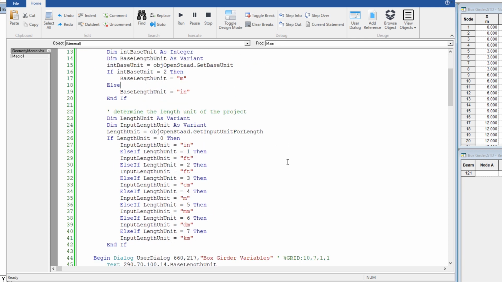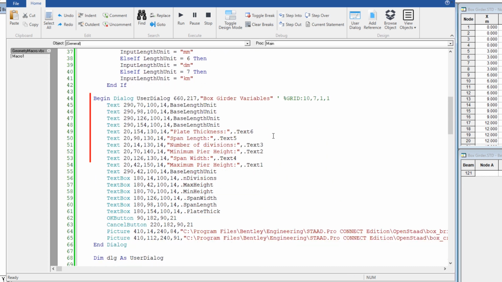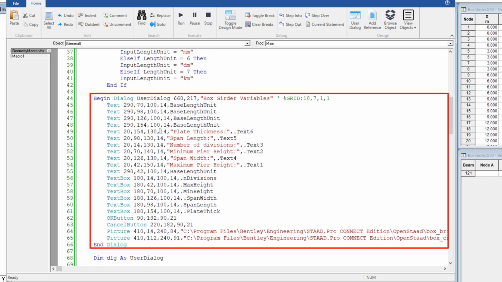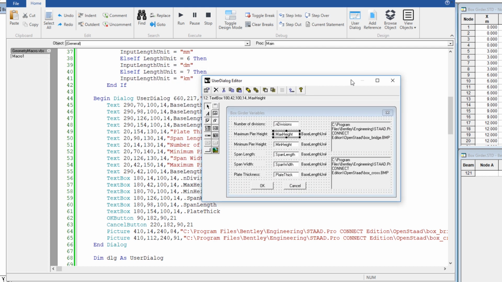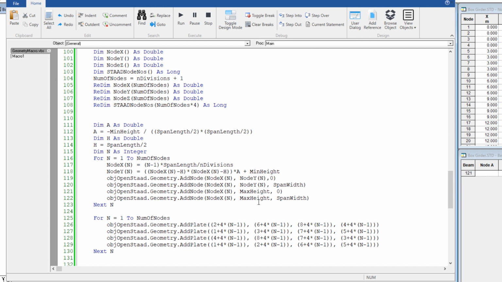So we can see here some OpenSTAAD instructions. You can see get input for length. So this is used to read or to retrieve the input length used in that file. This block here is used to create a dialog box. So the one, if you remember, that we used to interact with the application. It's quite comprehensive. You can insert text boxes, checkboxes, option boxes, drop-down lists, and pictures, and so on. And then we continue.